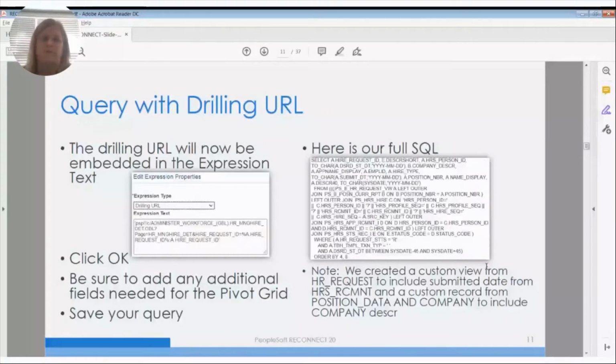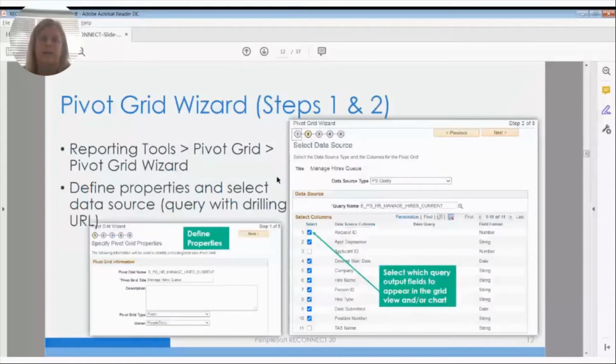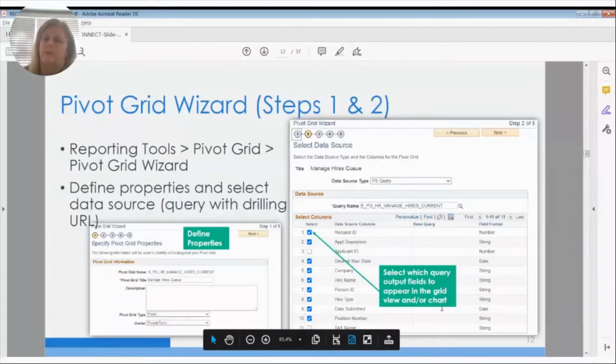So next, we would create a pivot grid, and we use the pivot grid wizard delivered with PeopleSoft to create this. Once you navigate there, you'll define the properties like the name and title, and then go to step 2. And this is where you would select the source, which is PeopleSoft query, and then the query name is the query we created with the drilling URL. And then we selected any output fields we wanted to appear in the grid or the chart.